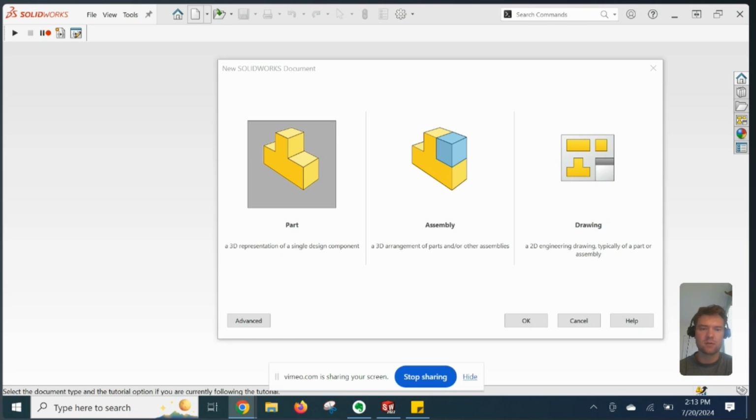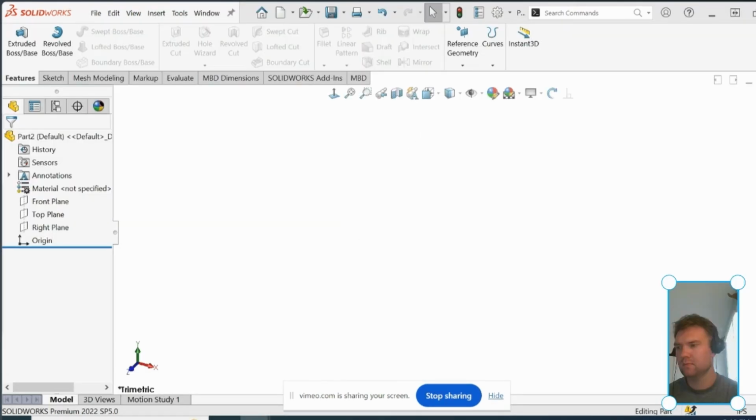I'm gonna get straight to the point and show you how to record macros and run macros in SolidWorks to automate some of those design features in your parts. So let's get started with creating a new part here. So we're inside a new part.